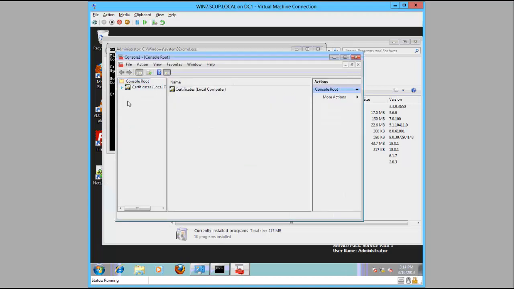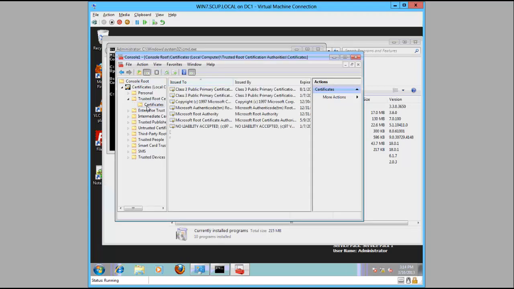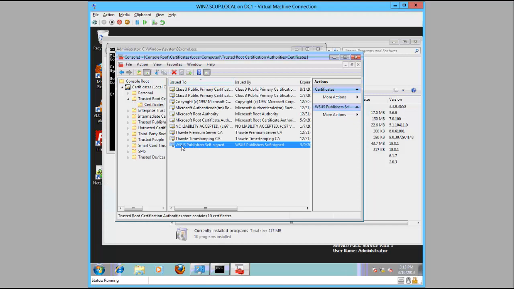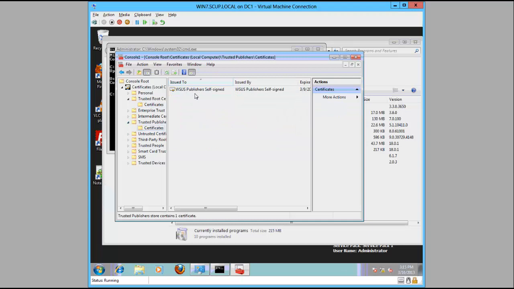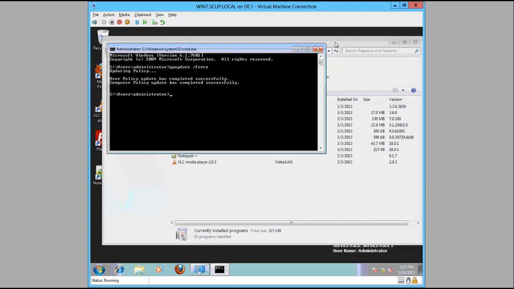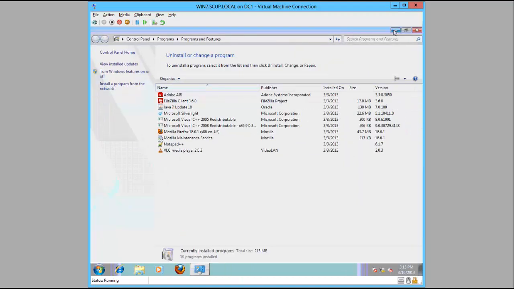So we should have those certificates here. So we see the WSUS cert here and also in the trusted. If you do not have these in your client computers you're trying to deploy updates to, it will fail. Let me go ahead and close this. Minimize this.